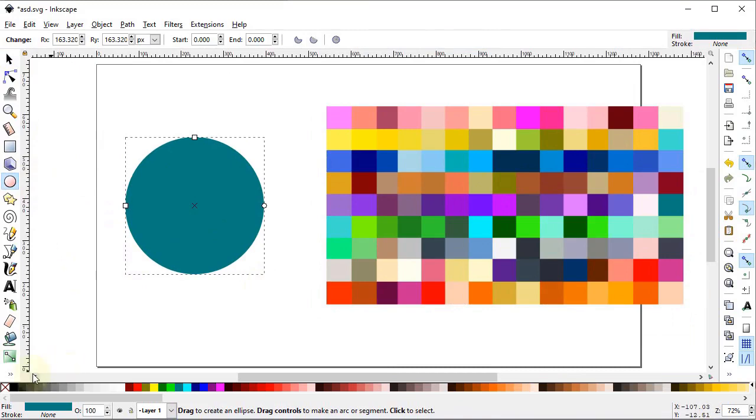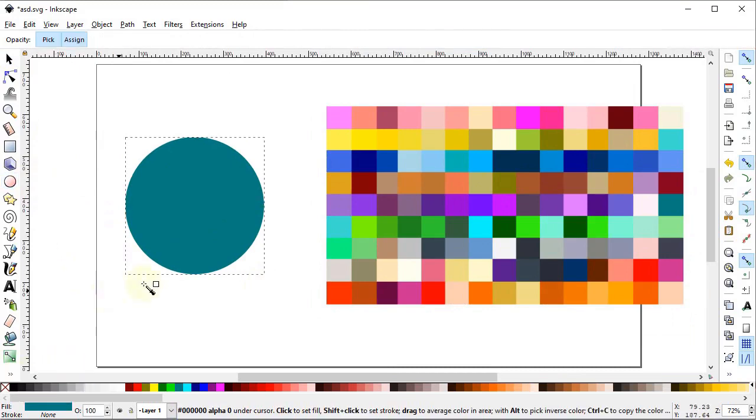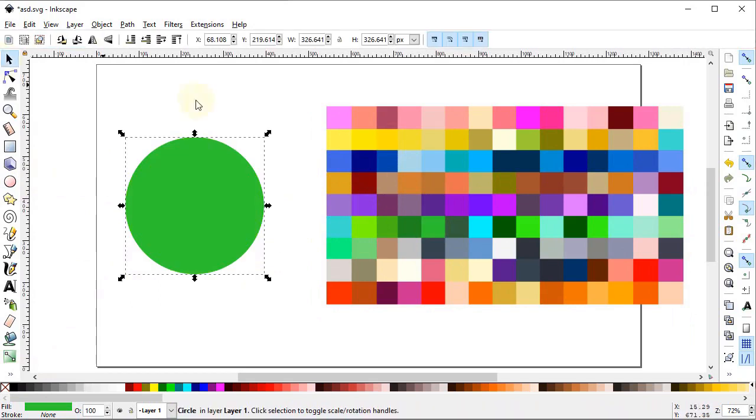Now again select on this small arrow and select the dropper tool, and you can simply select any of these colors and this color will be assigned to this ellipse, like this blue color, this yellow color, or this green color. In this way you can use the same colors in your shapes without knowing their color codes. Now simply select both of these parts and press delete on the keyboard.